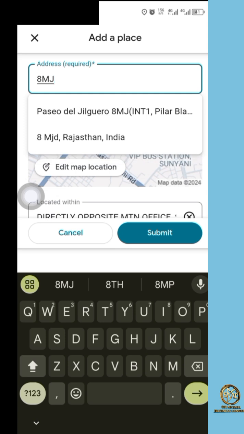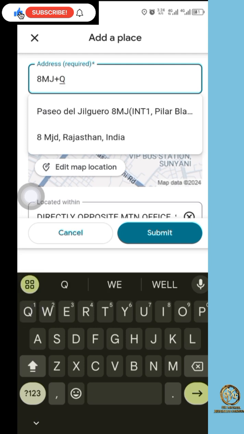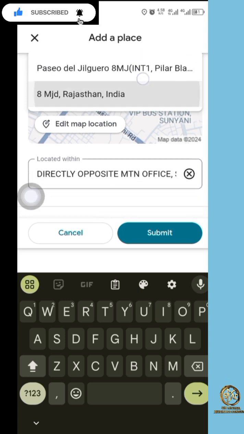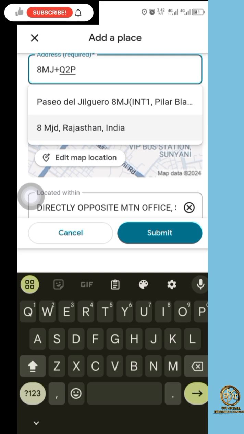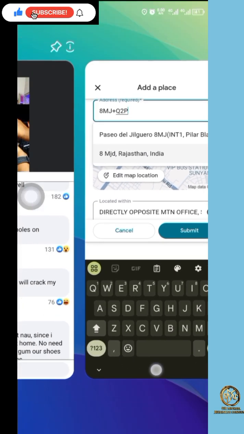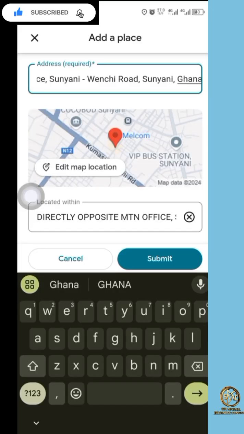So I was trying to type it in to see if it will work this time. So I've typed the address to see. Sometimes it works, but if it doesn't work, you try other alternatives. Then you click on submit and see whether it will go through. Submit and see if everything will move through. So we have started the Sunyani Wenchi office. Just click on submit if everything is okay.